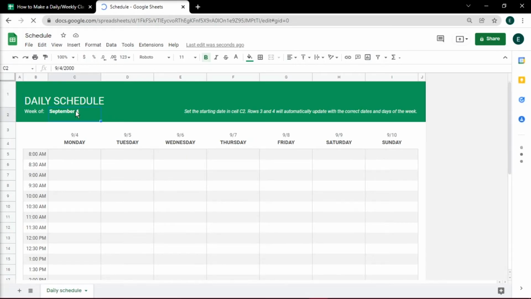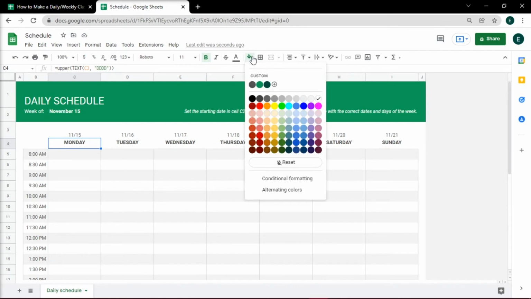Then set the starting date in the cell C2. Rows 3 and 4 will automatically update to fetch the correct dates and the days of the week. To use this template as a weekly schedule, simply choose the beginning of the week as a starting point, whether it's a Sunday or Monday for you. You may also still change its color by highlighting the cells, and then select a color to further emphasize each day.